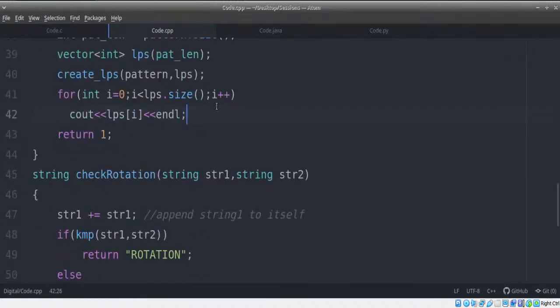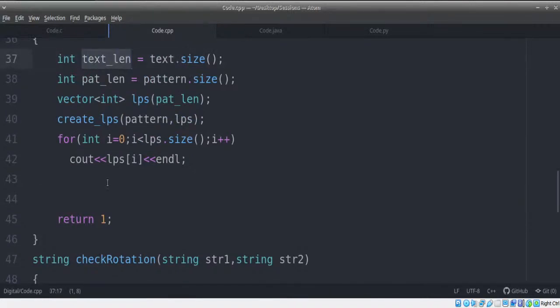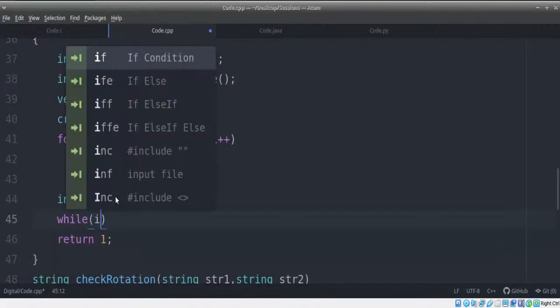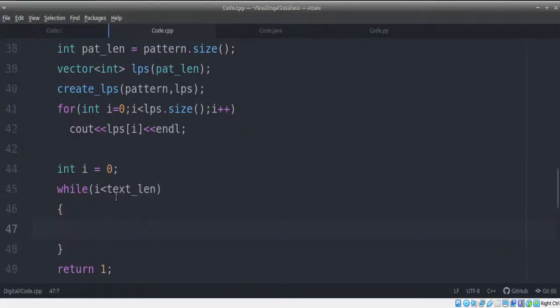Now once you've got the LPS array, all you need to do is perform the search using the LPS array. This is the easier part. It's very easy. We just need to go through the entire text. So I need to create an integer I equals 0, and while I is less than text length, as long as we are going through the text one character at a time.